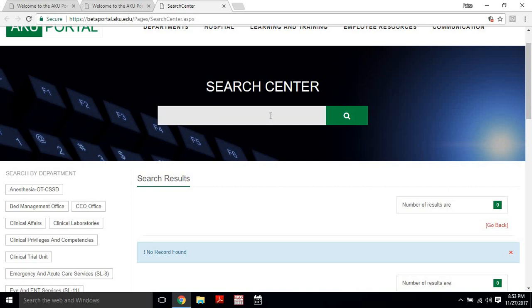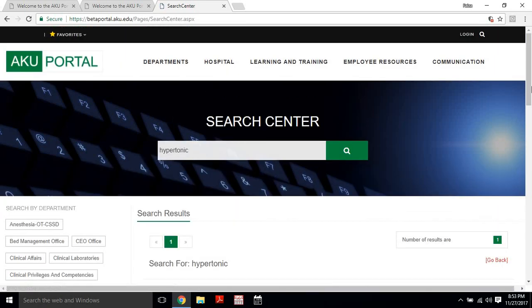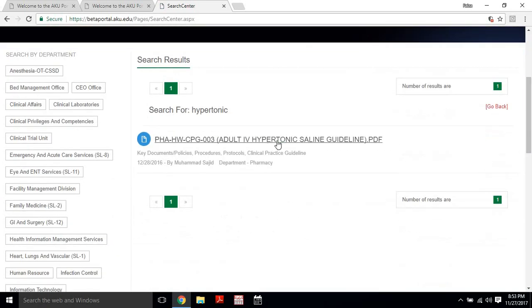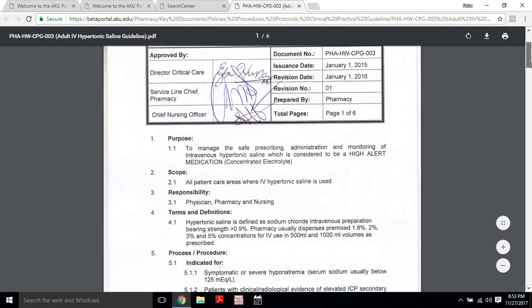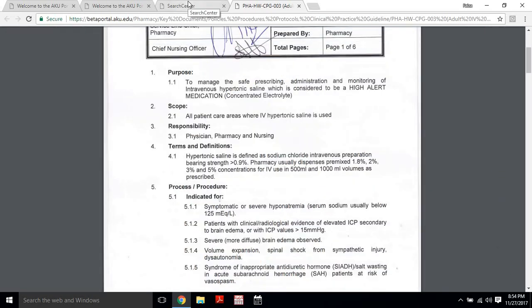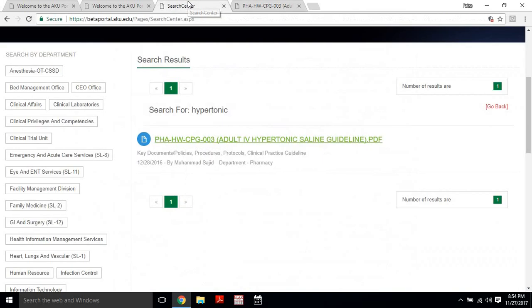Search center means if you know the name of the policy, just write down the name here. For example, I want to retrieve the policy regarding the hypertonic line. I just write down the word hypertonic. Here is an adult IV hypertonic line. Click on it. Here is the complete policy of the hypertonic line. This is one way to retrieve the policy.